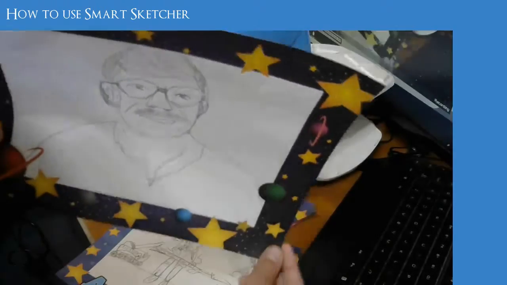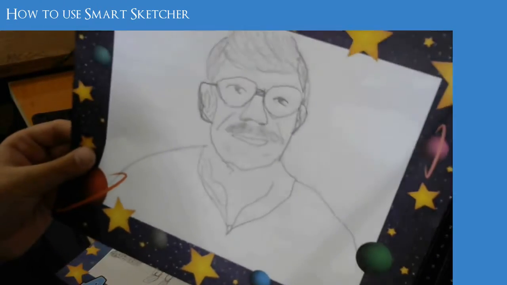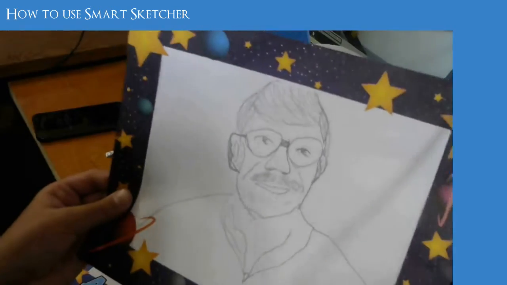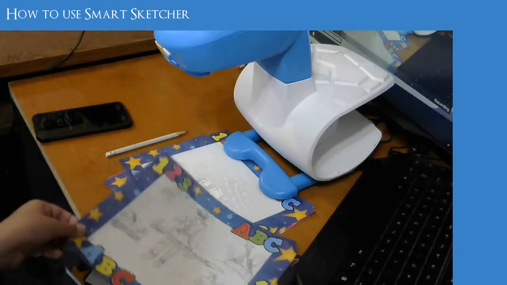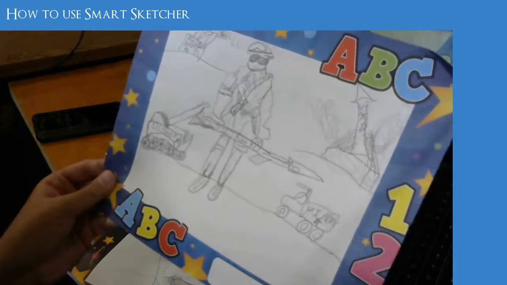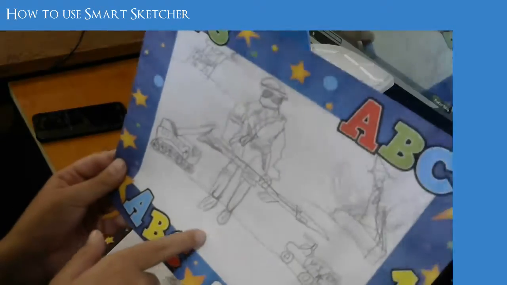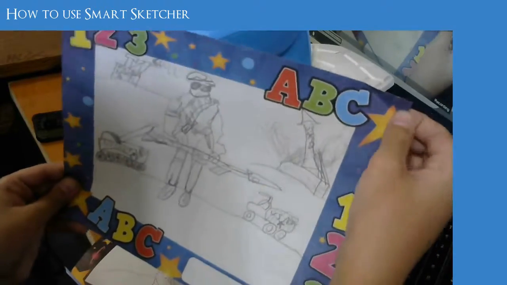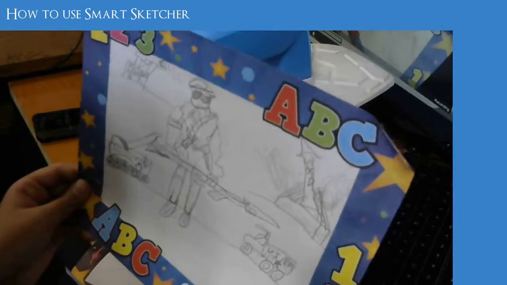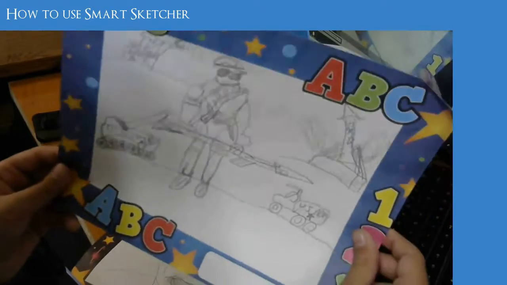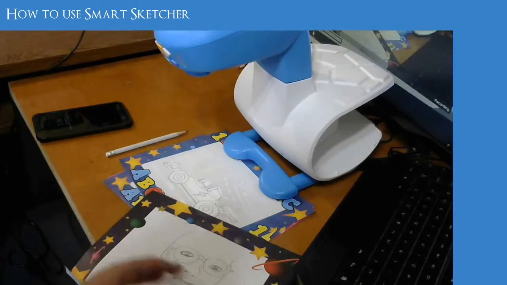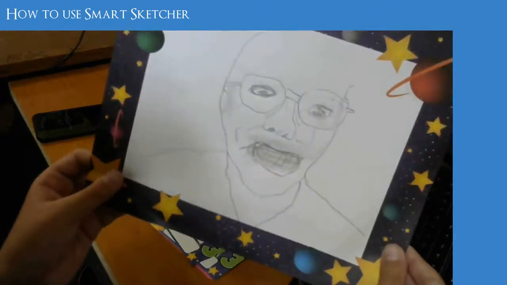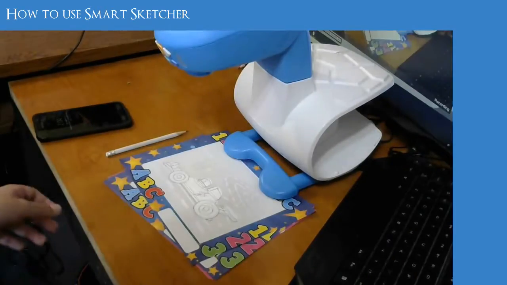On the Smart Sketcher, you can also take pictures of things and then trace them. And I did with this. This is my dad. And here's another one. I took a picture of an army guy soldier action figure, and this wasn't a traced background. I made the background just by myself, and there's a really messed up version of my dad I gave up on.